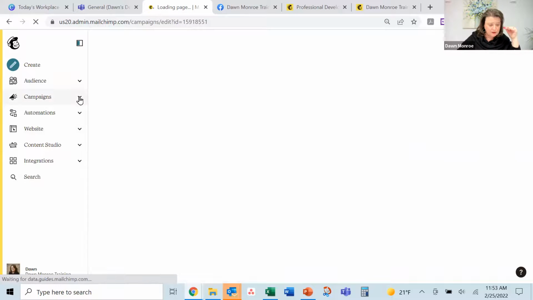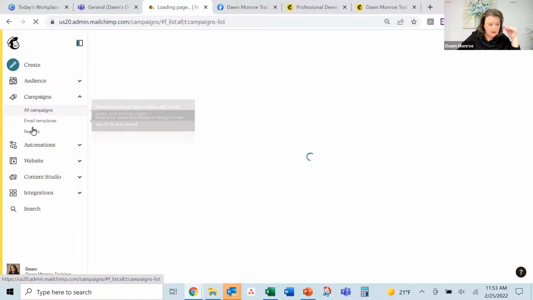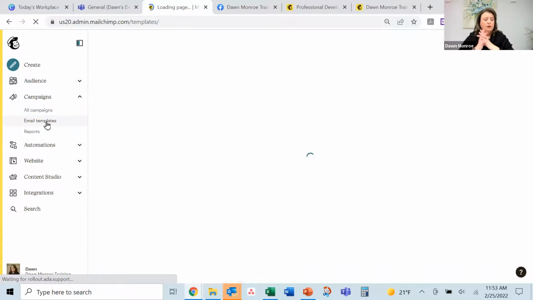And then if I go back, in that campaigns list, there were email templates showing up as one of the things. See them here on this left edge. Let's go see what it shows.